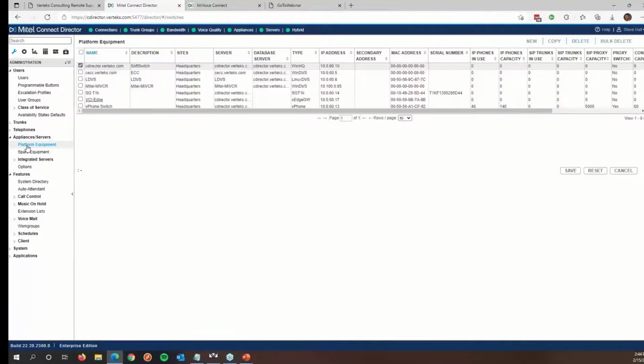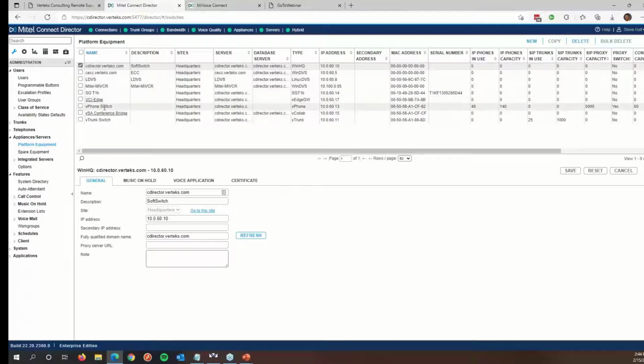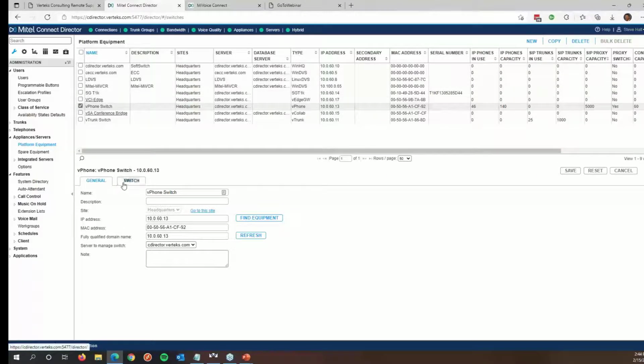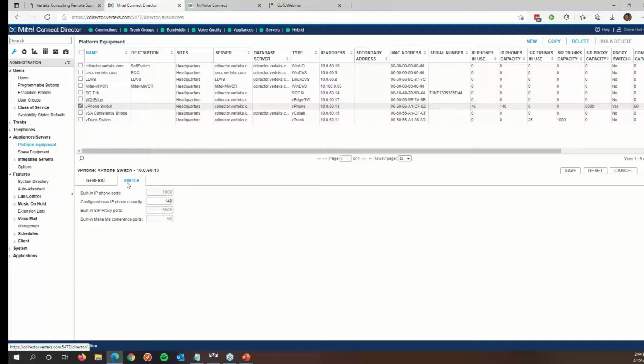So again, under appliances and platform equipment, we need to make sure that we have a switch in our system. In this case, on our system, we would use our virtual phone switch here. If I look at the switch details tab here, I can see that this device has built-in SIP proxy ports of 5,000. So I probably have room to add this device here because it doesn't show what we're using here, but we're definitely not using 5,000. But you do need to know, and this is the IP address, 10.0, in our case, 10.0.60.13, that we would use when we're configuring that third-party SIP device.